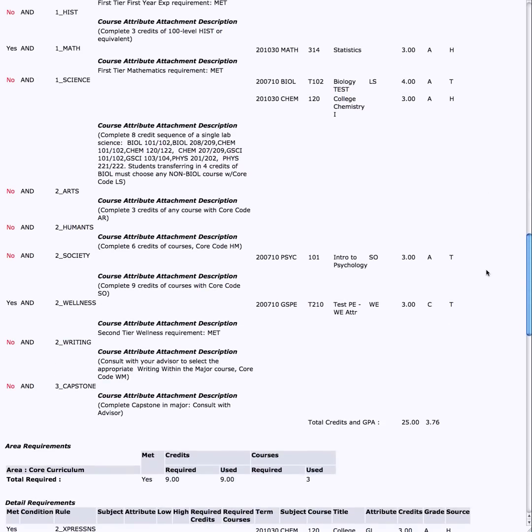In the second tier, the arts, humanities, social sciences, wellness, and writing in the major are listed here. So far, only wellness has been met. They have a Psychology 101 course, but they need a total of 9 credit hours. They only have 3, so therefore this has not been met.